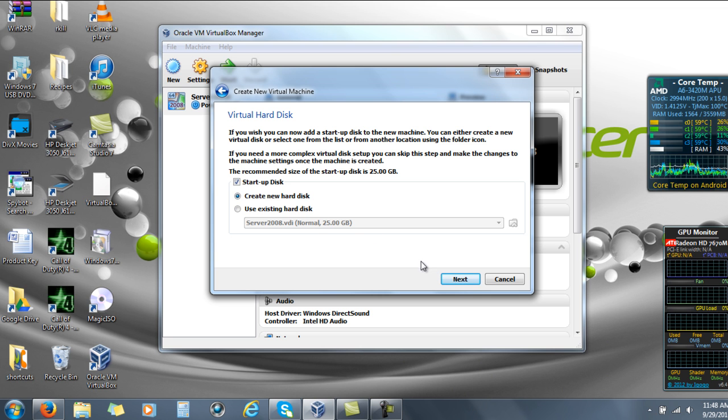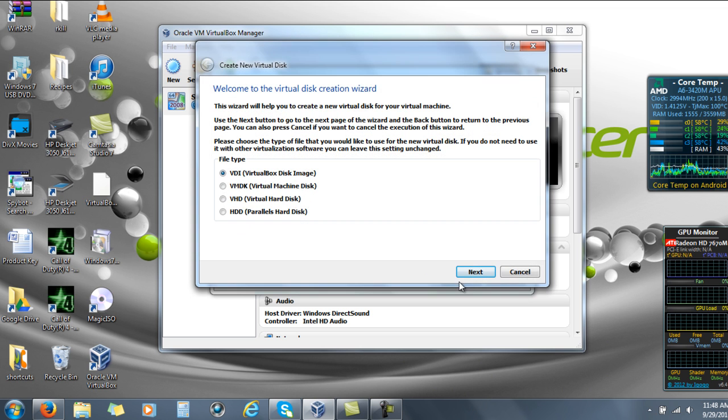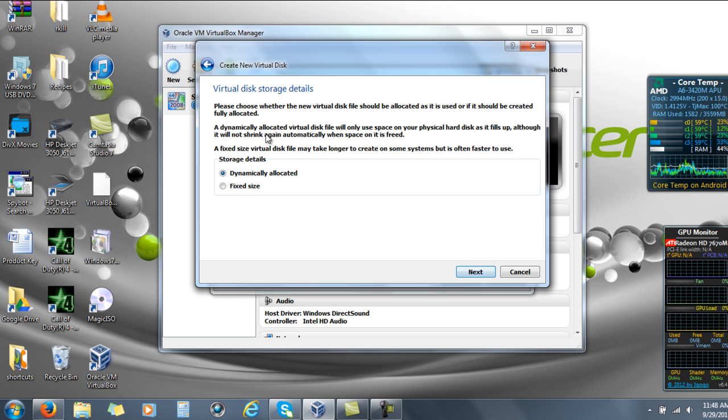To create a new hard disk, we're creating a VirtualBox disk image. We're going to choose dynamically allocated, so that if we load any new stuff onto the virtual machine itself, the hard drive will expand automatically. However, it will not shrink, as it says here, when the space is freed.